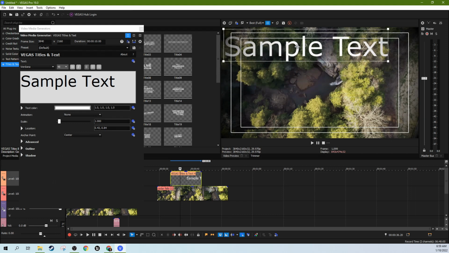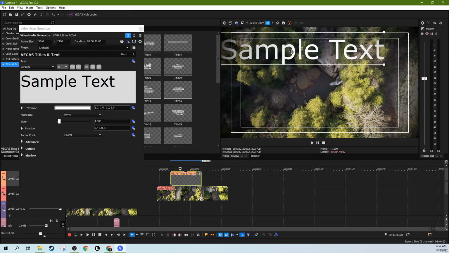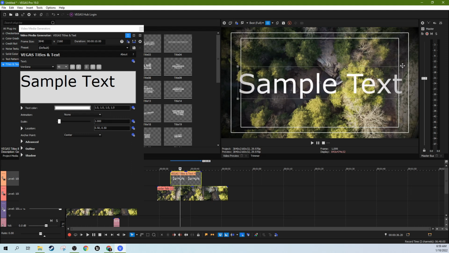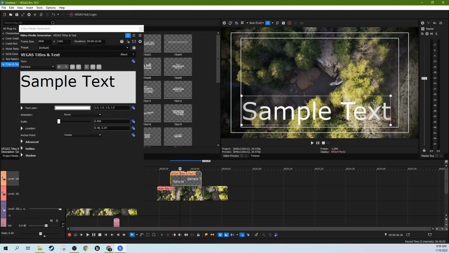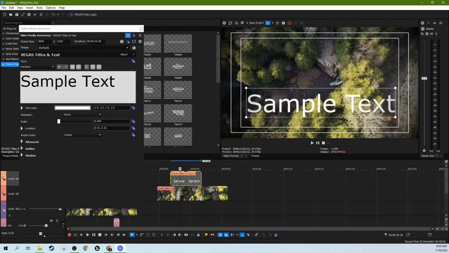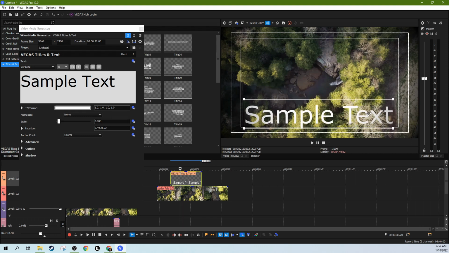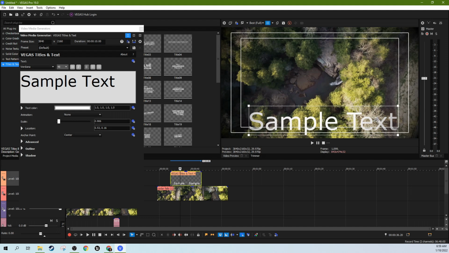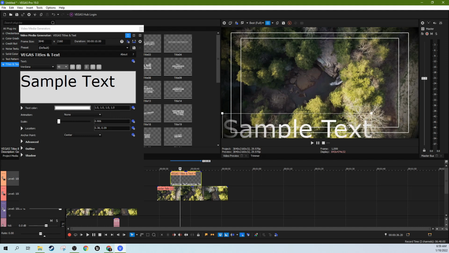People's HDMI might overscale this and you might lose some of that S, or if someone's watching on an older TV, they might even lose everything up to this point. So this is what's called a title safe area. Anything inside of this area is 100% safe. Nothing's going to cut this off. Anything in this area is a little more risky. Anything in this area is very risky.